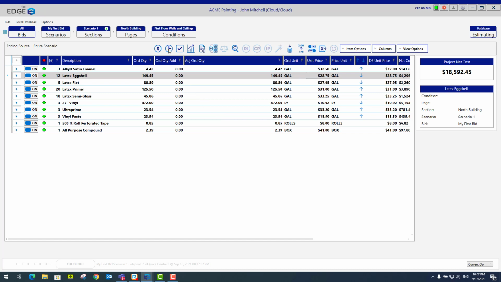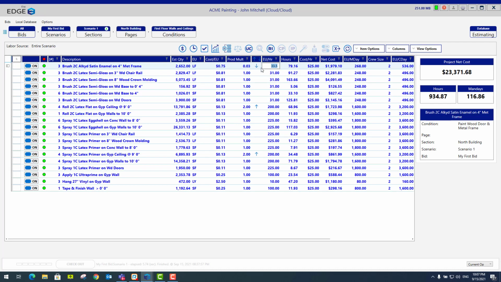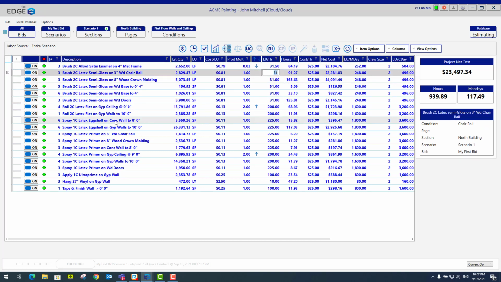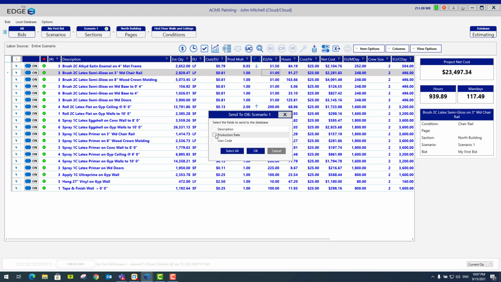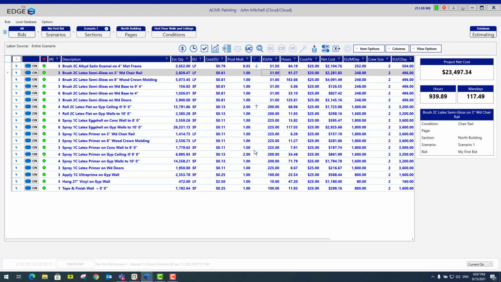Then you will go to the labor screen to adjust your production rates on your labor lines. Once your production rates have been adjusted, they too can be sent to the database so that the production rates will be there for future bids.